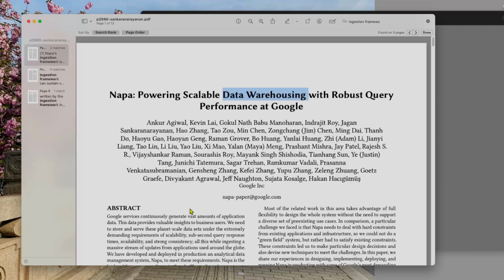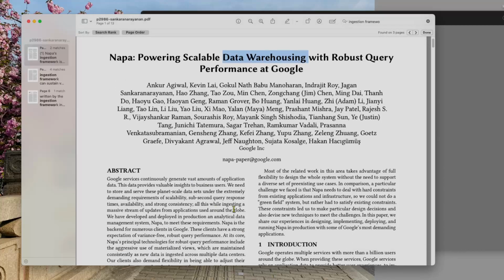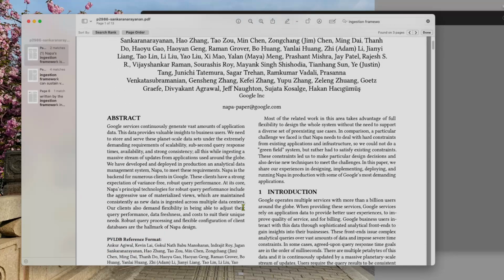So, as a data architect, I have to design a robust data system, and I went through Google because Google's services generate a lot of data. A vast amount of data is ingested and generated by the applications or services, and they store it in the data center. And I just came across this paper.